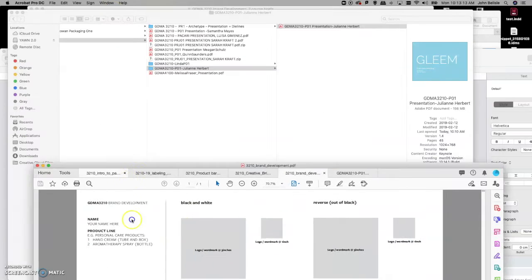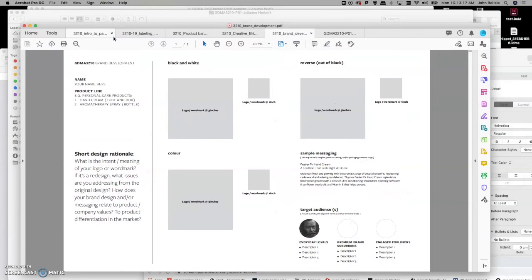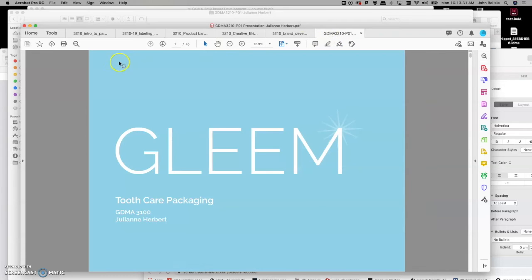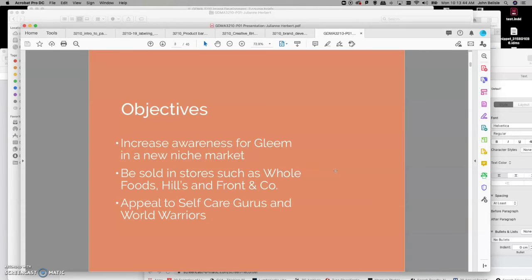So when you're thinking about which product you're looking for, like I said, you want to think about surface area and an interesting product, and then start developing it. I should show you one from a couple of years ago. So this was Julianne Herbert. She created Gleam, and this was her final presentation.